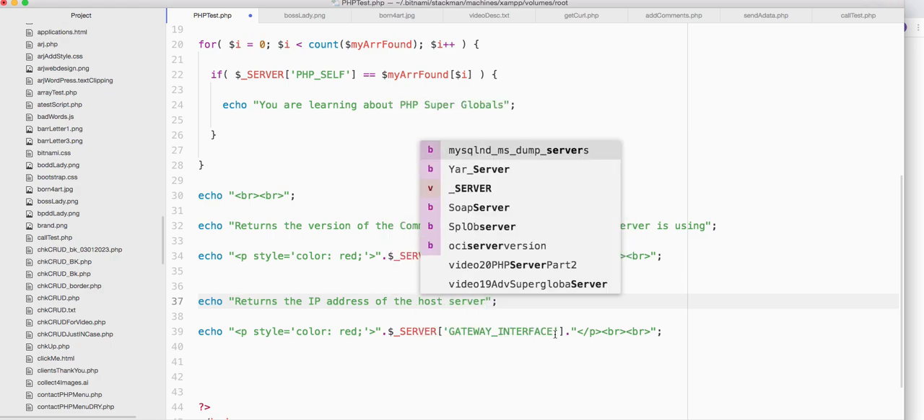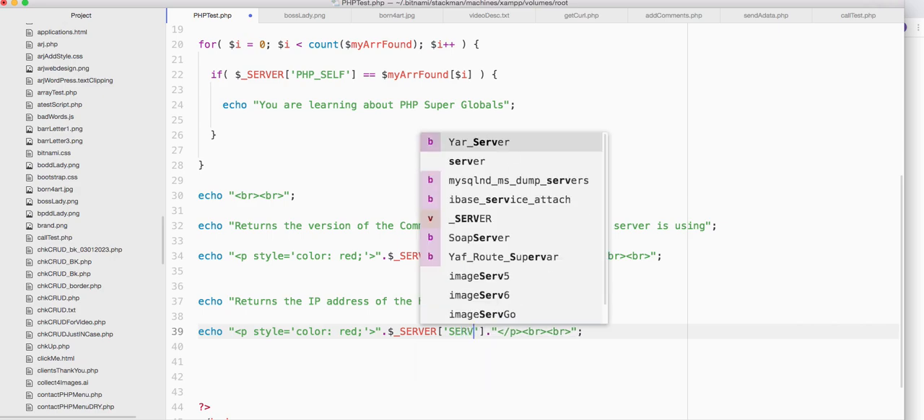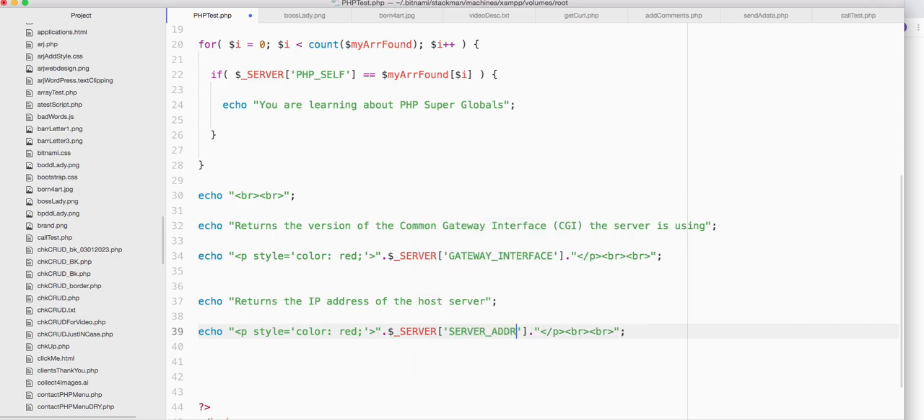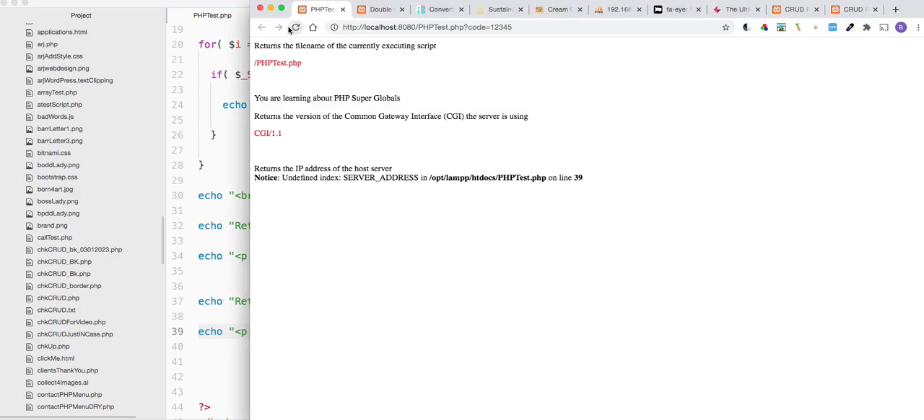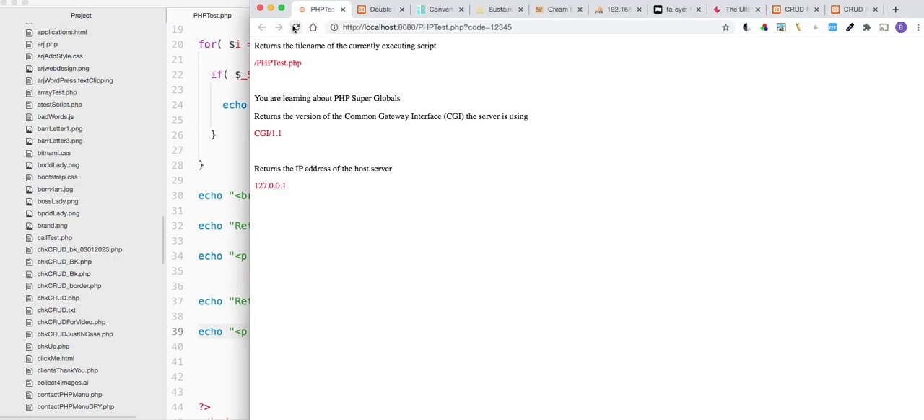So we say, all right, let's write this down. Server underscore ADDR, or is it DDR? Let me see. It won't work. Oh no, it's just the ADDR. All right, I'll give it a shot. Let's see. Good. There you go. 124, man. Here we go.